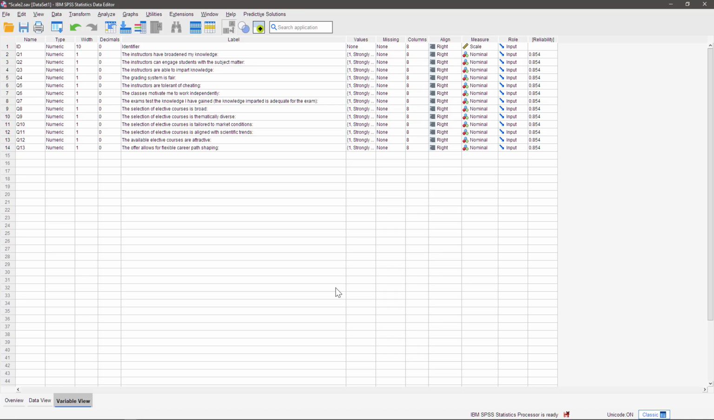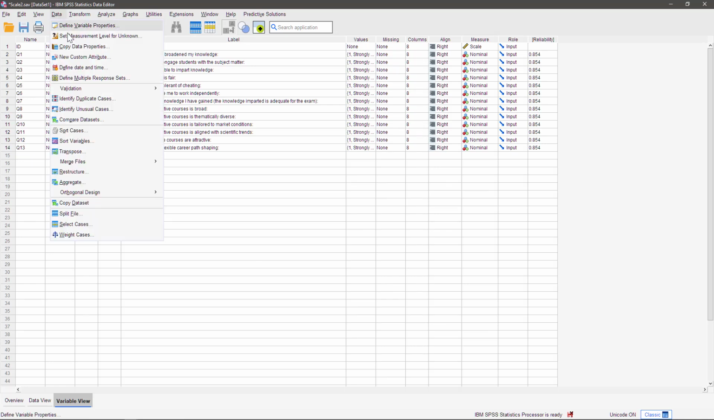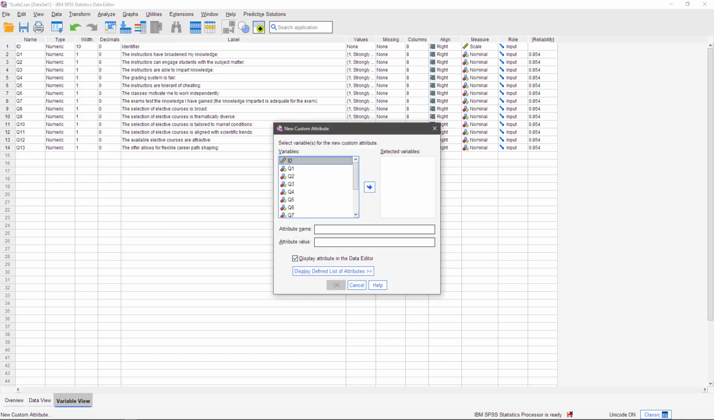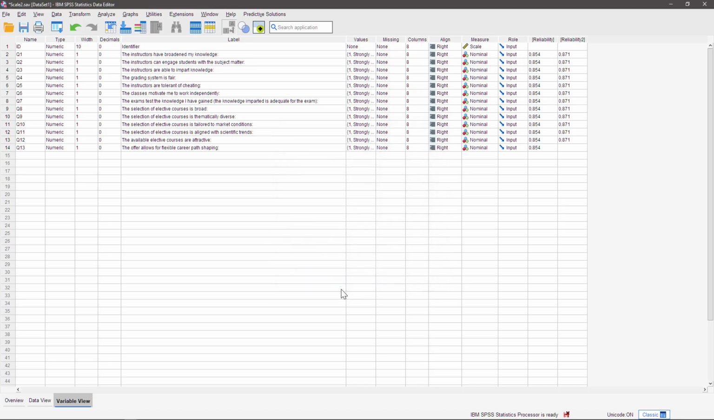To add additional results, we could do this in two ways. First, go back to the Data menu and select New Custom Attribute. After removing variable Q13, the scale reliability increased to 0.871. Therefore, select the variables from Q1 to Q12, excluding Q13, and move them to the right. As the attribute name, enter Reliability 2, and as the attribute value, enter 0.871. Finally, click OK. You will see an additional column with the result from the second iteration of building the scale.